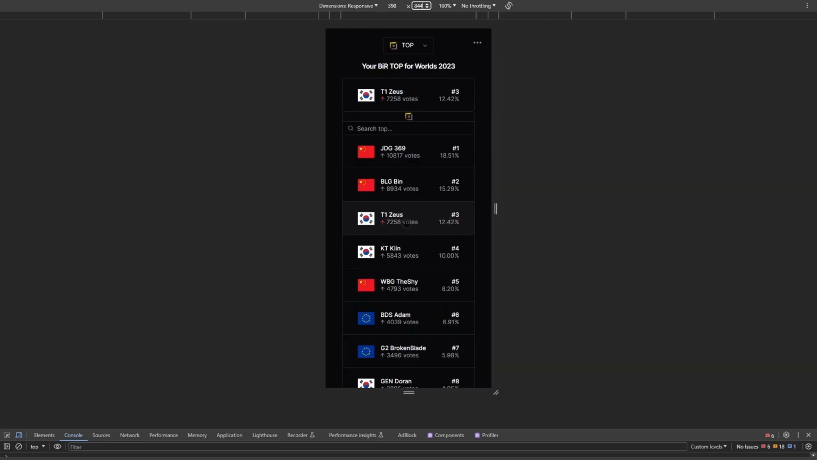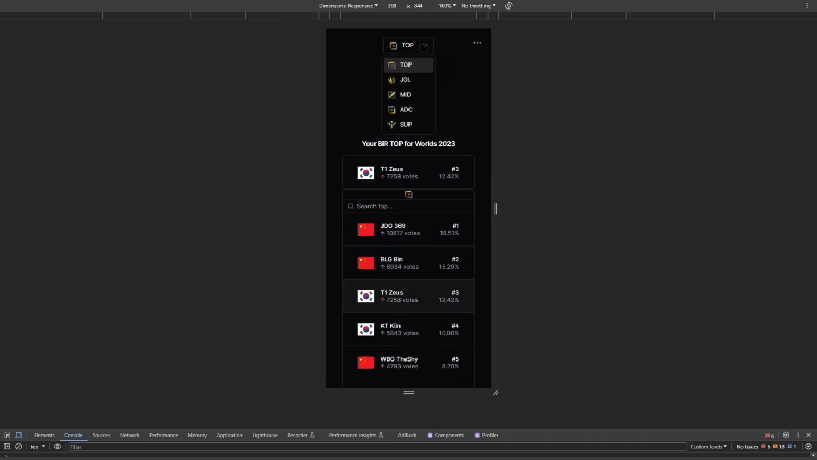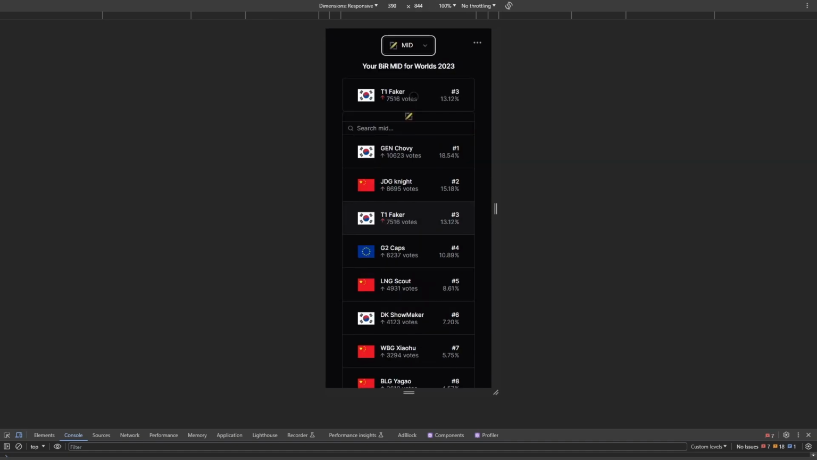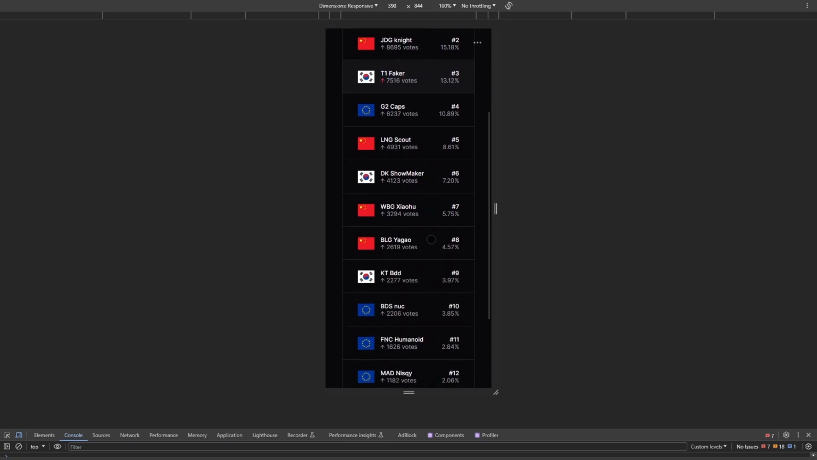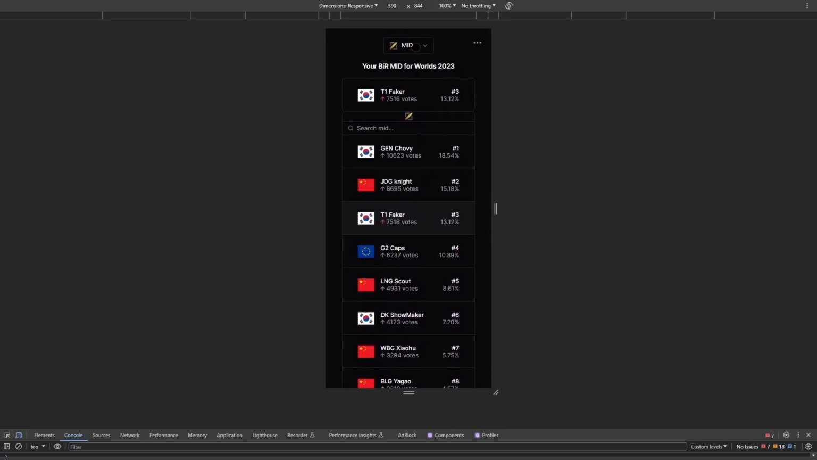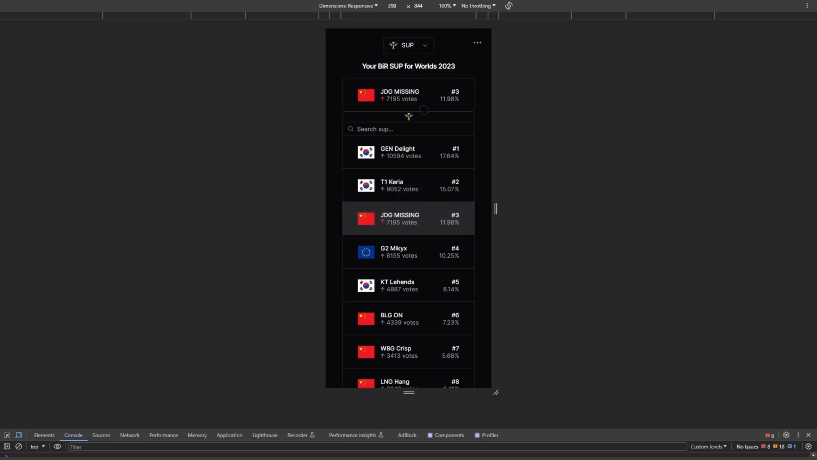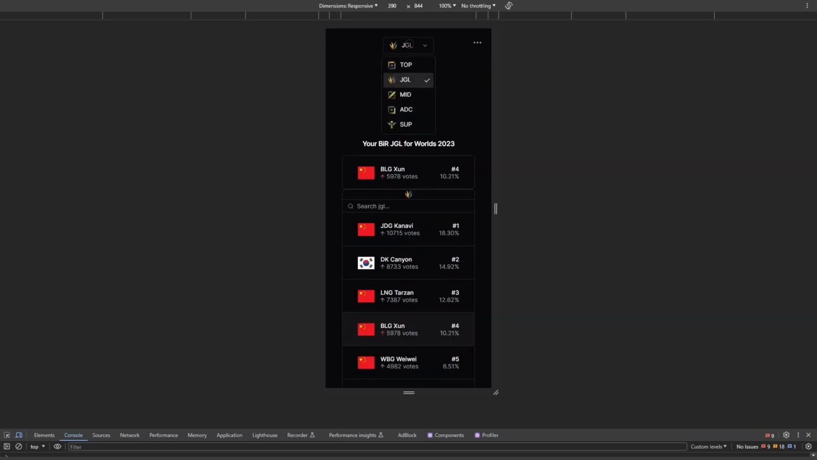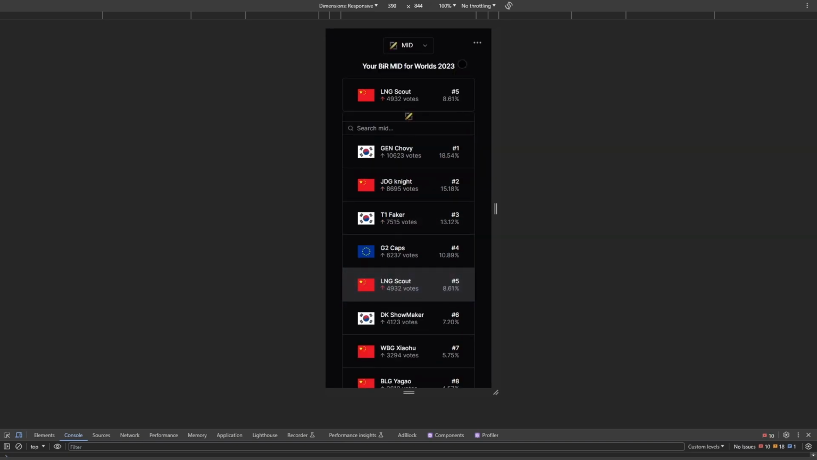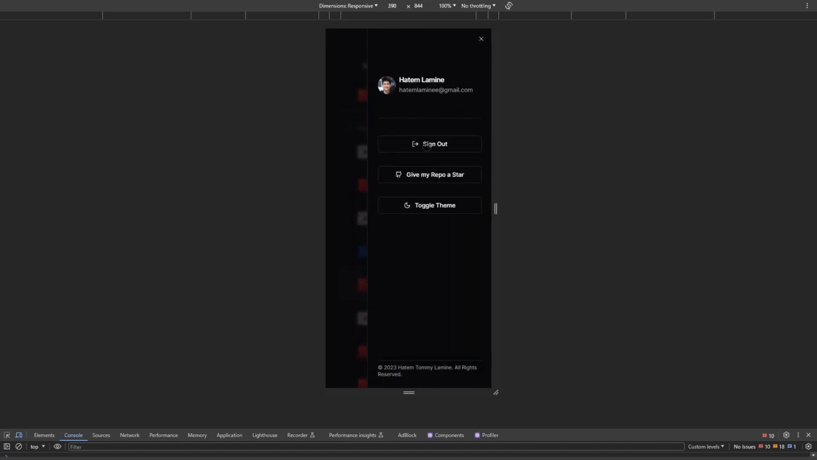So for mobile breakpoints, we no longer get every single row. We only get one row shown in the screen. For example, here we get top, and we can choose, for example, mid. And here we get the mid laners. And we can choose anything, for example, support, and we get support players, and so on and so forth. You can also vote, and then move to jungle, and then vote here, and then move to mid, and then vote here, and then you can also log out, etc., etc., change theme, just like on desktop.